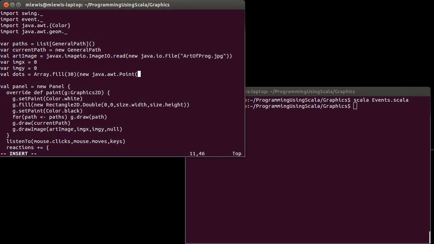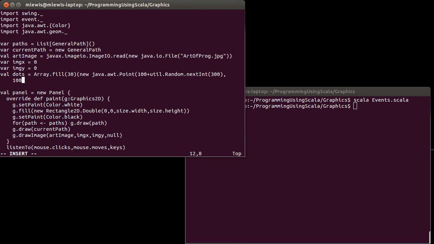And it takes an X and a Y, so I'm going to say 100 plus util.Random.nextInt of 300, comma, 100 plus util.Random.nextInt of 300. So these will be numbers between 100 and 400 for both the X and the Y value. And I want to add into my panel then here, I want to draw these dots. So for p in dots, let's go ahead and change our color again here. g.setPaint to Color.green.